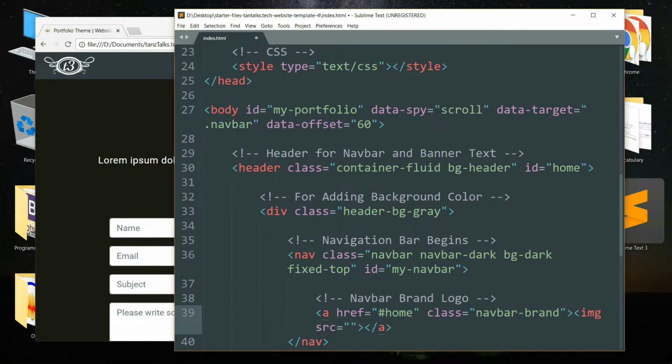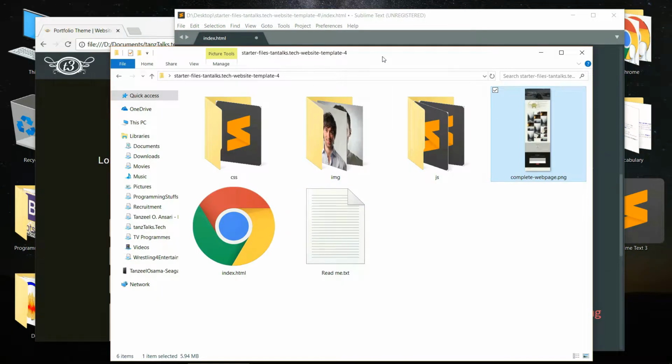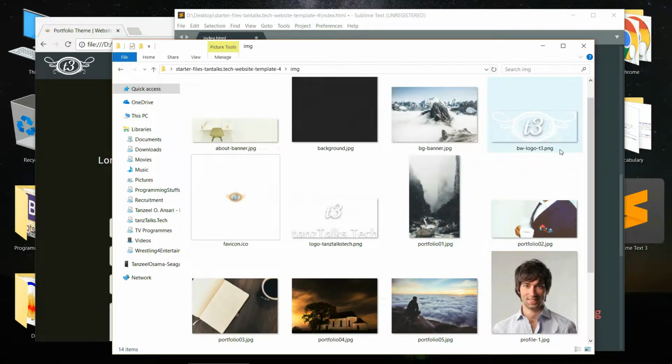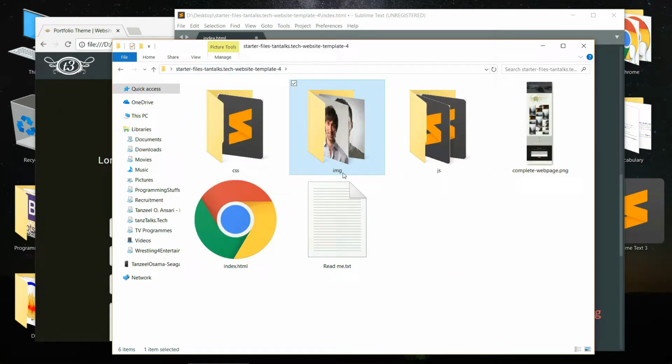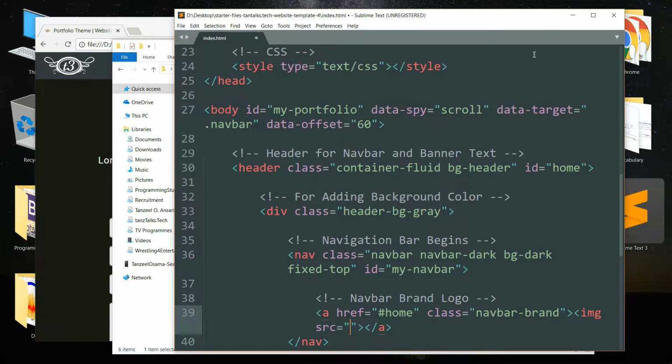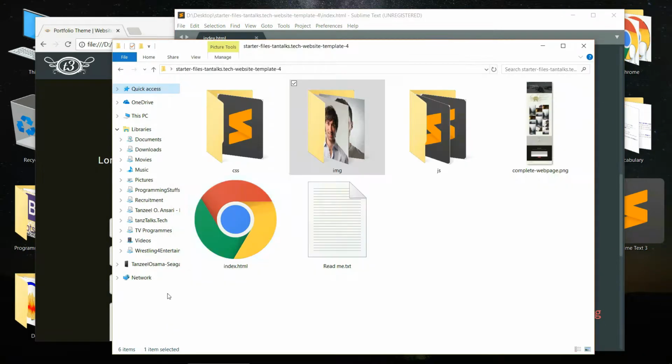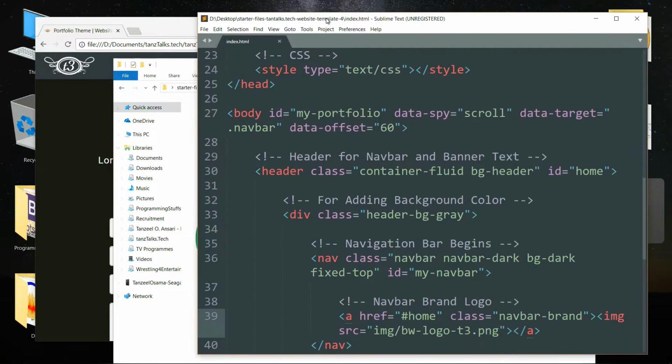And now let's first see the name of the logo. Open this img folder, then we have this bw-logo-t3.png. This is the logo that we are going to use. In source, write img/bw-logo-t3.png. Save this. And now let's open the file in the browser so that we can observe the changes that we are making.